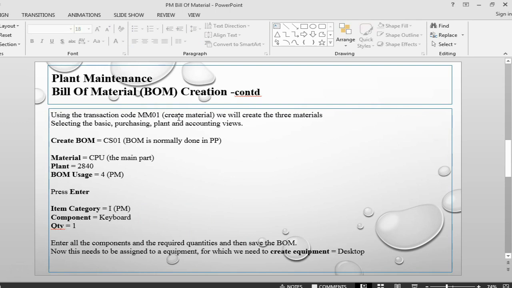I've used the transaction MM01 to create these materials, and if somebody needs to see how to create a material master, drop me a line and I will put up a session on how to create a material master. So let's go and create a bill of material.